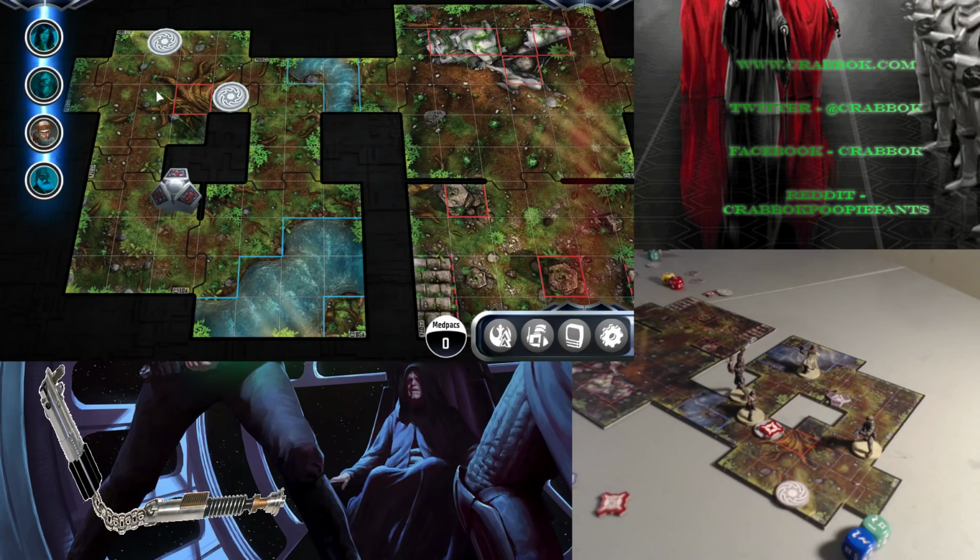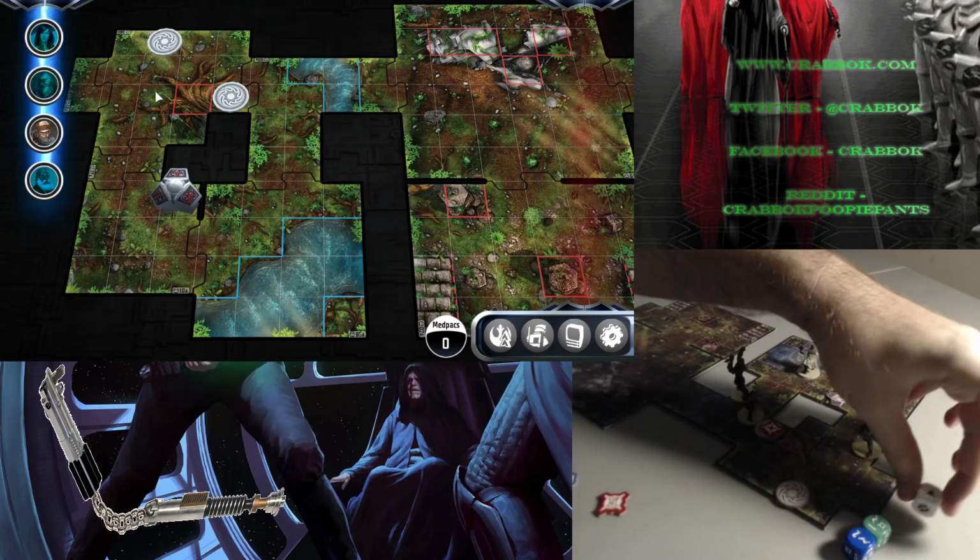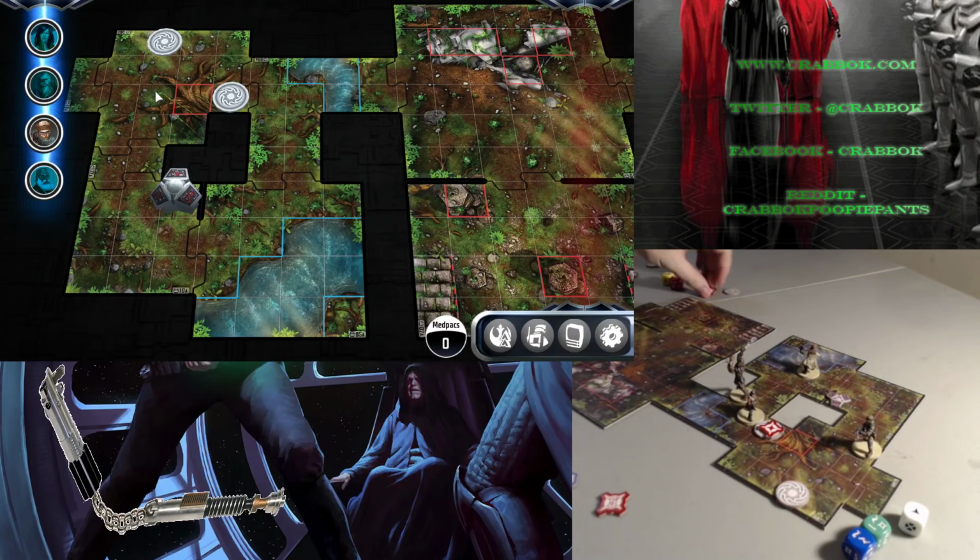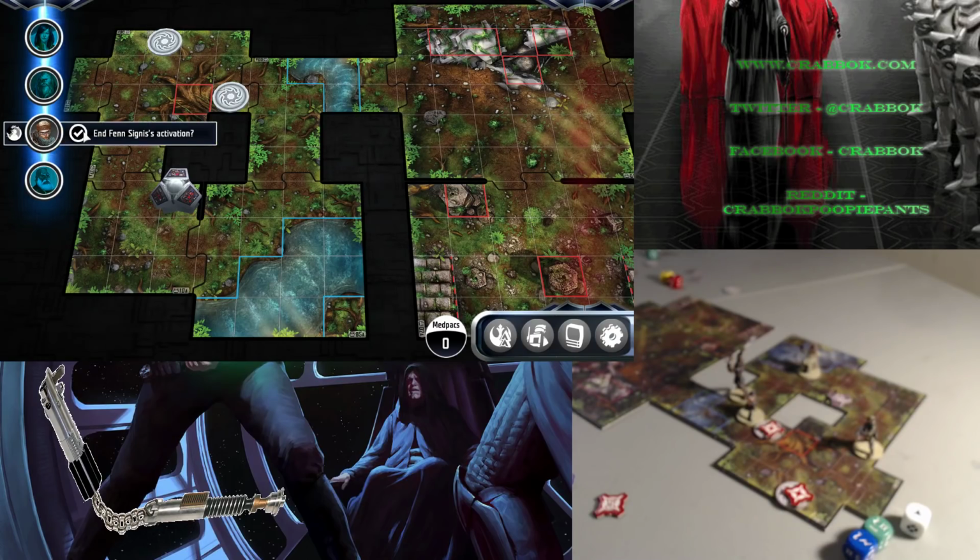So let's roll the white here. And we do cancel 1 damage, so it looks like only 1 damage is going to actually make it through to this guy as well. And that's where we're going to end, because then Fen will be done. And now we get to start one more time.